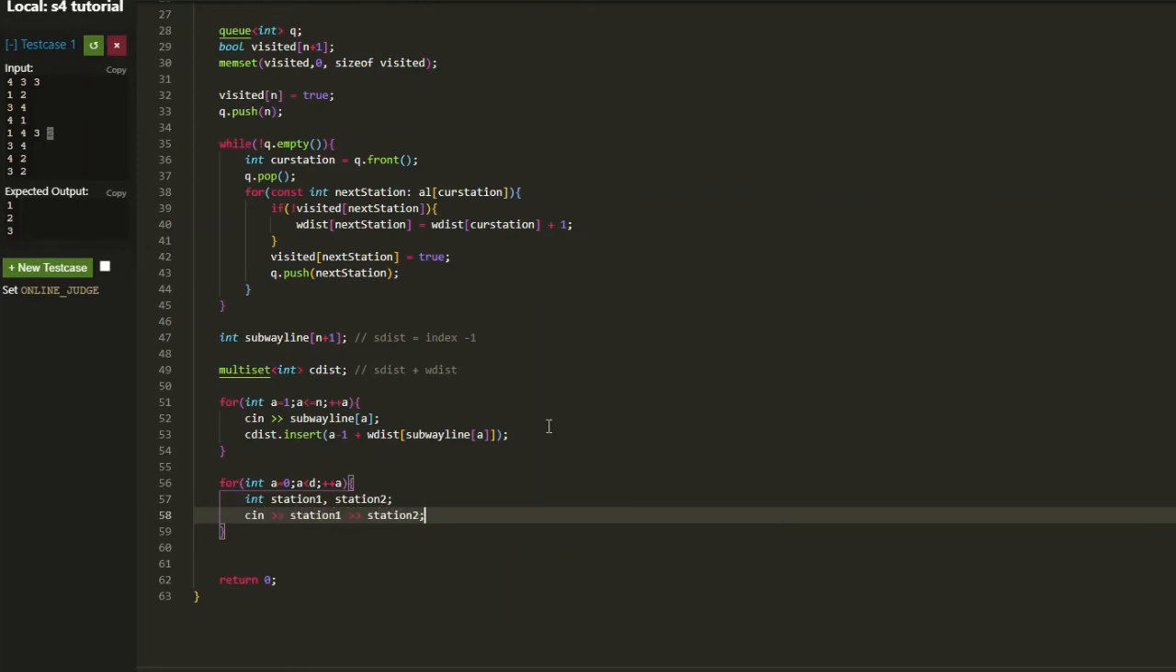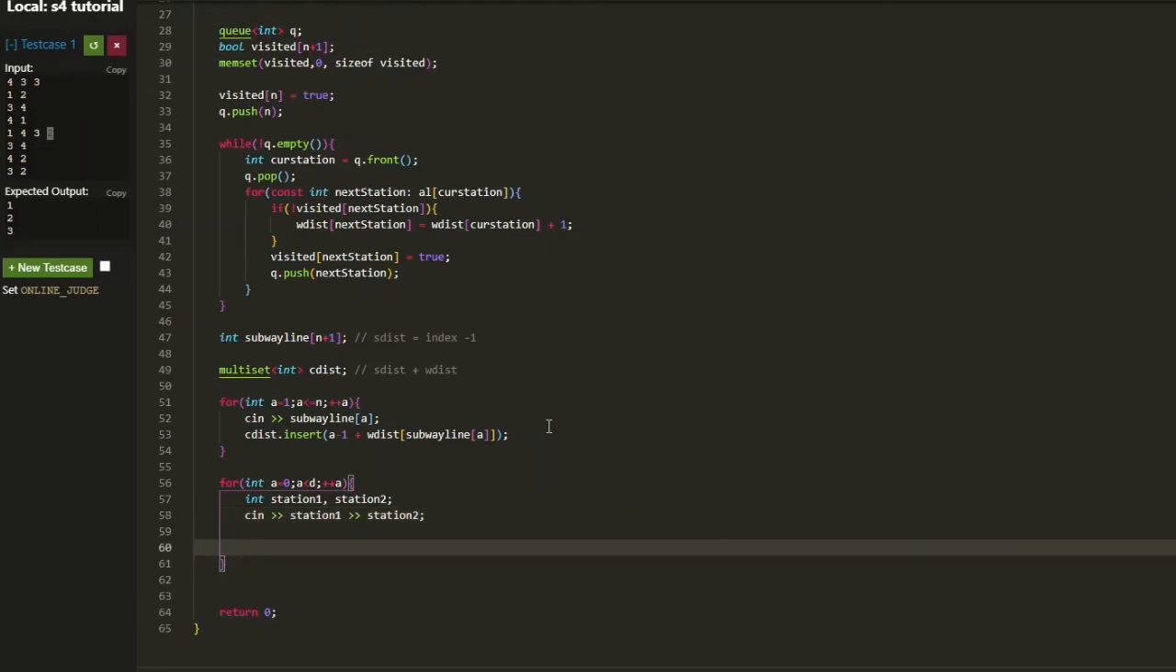Now these two are being swapped. Before we can do anything, we should probably get the old distance and remove it from the multiset so that we can add it back in later on.